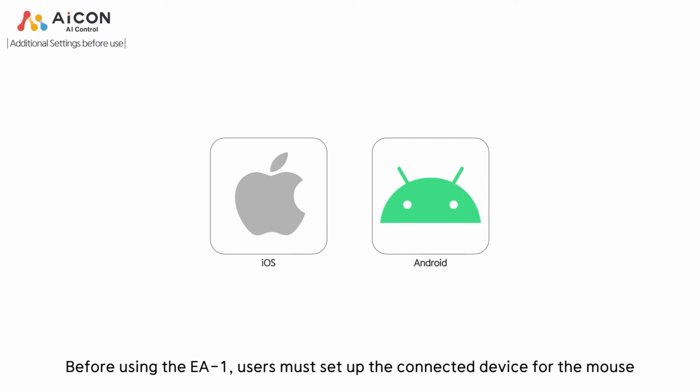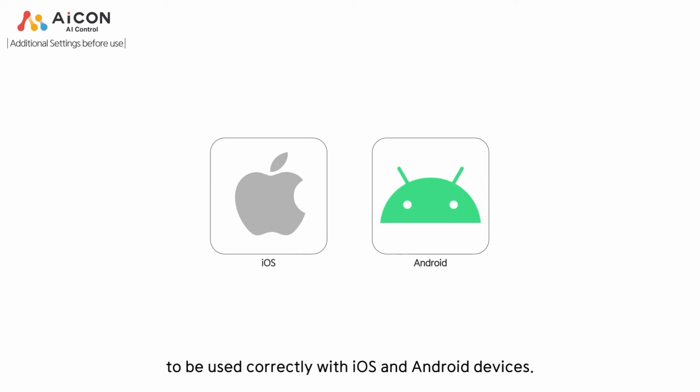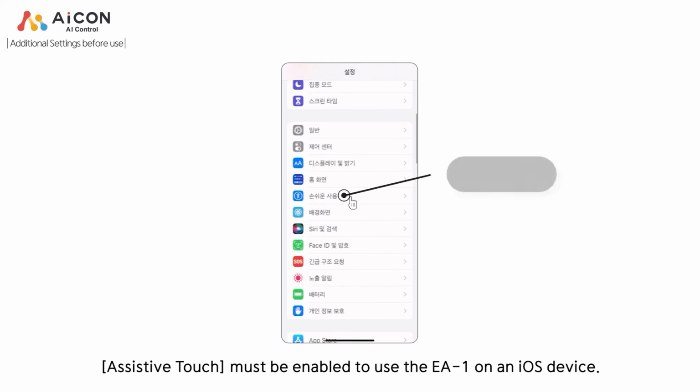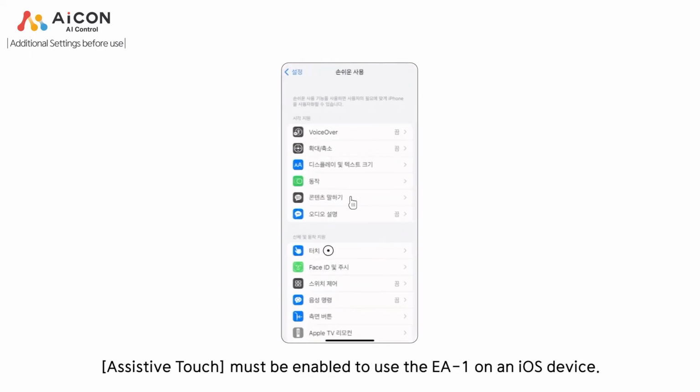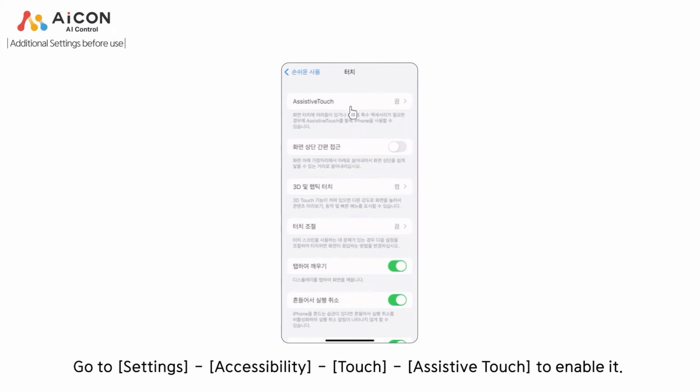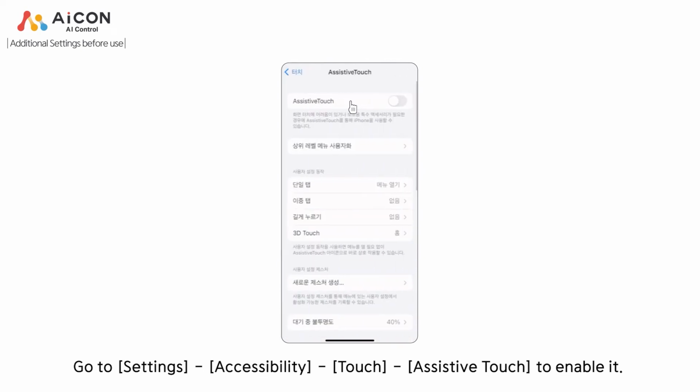Before using the EA-1, users must set up the connected device for the mouse to be used correctly with iOS and Android devices. Assistive Touch must be enabled to use the EA-1 on an iOS device. Go to Settings, Accessibility, Touch, Assistive Touch to enable it.